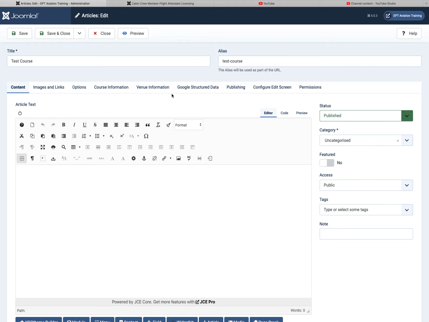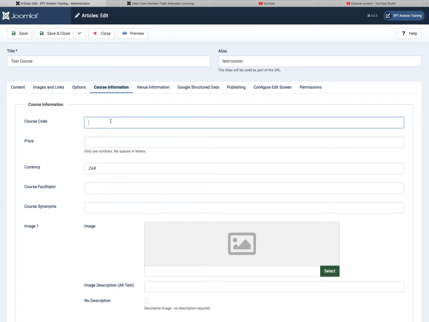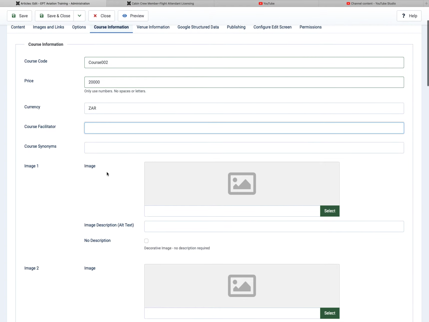And let's get to course information. So course code, this is used in the Google structured data more than anywhere else really. Let's just put in a price. Remember only to use numbers, no spaces or letters. The currency is ZAR normally, I would imagine. Course facilitator is a person who's going to be doing the course or heading up the course. I would put their name in there. It's relatively important. We don't show it on the site unless, of course, you wanted us to, but it does get showed on the Google structured data.